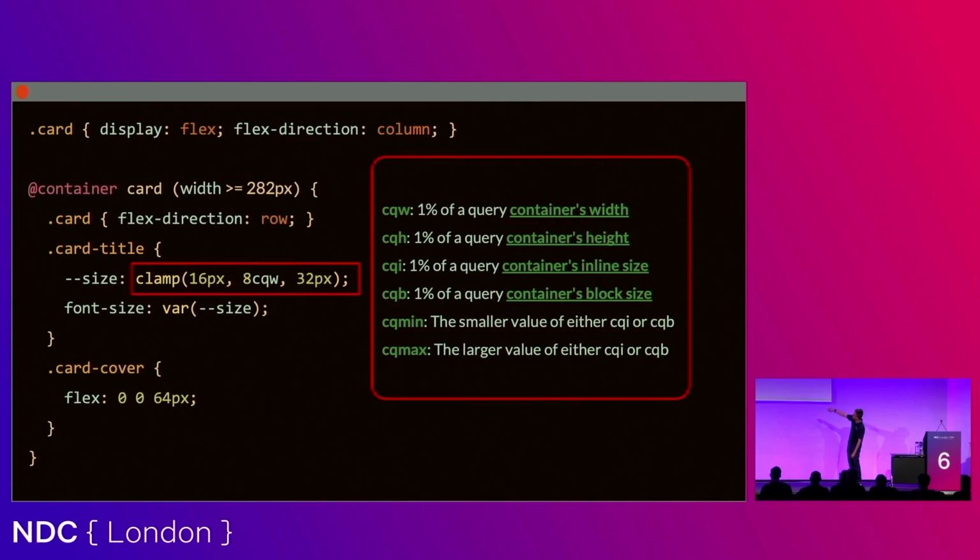Oh, actually here that's interesting. You can do a clamp. A clamp is where you set a minimum and maximum, and the one in the middle, if you have a container, then use CQW. So let's say I have a 300 pixel container, then 8 CQW means 3 times 8, so 1 CQW is 3 pixels, times 8 is 24. So you can have a flexible style based on the container, also using clamp. Very powerful.